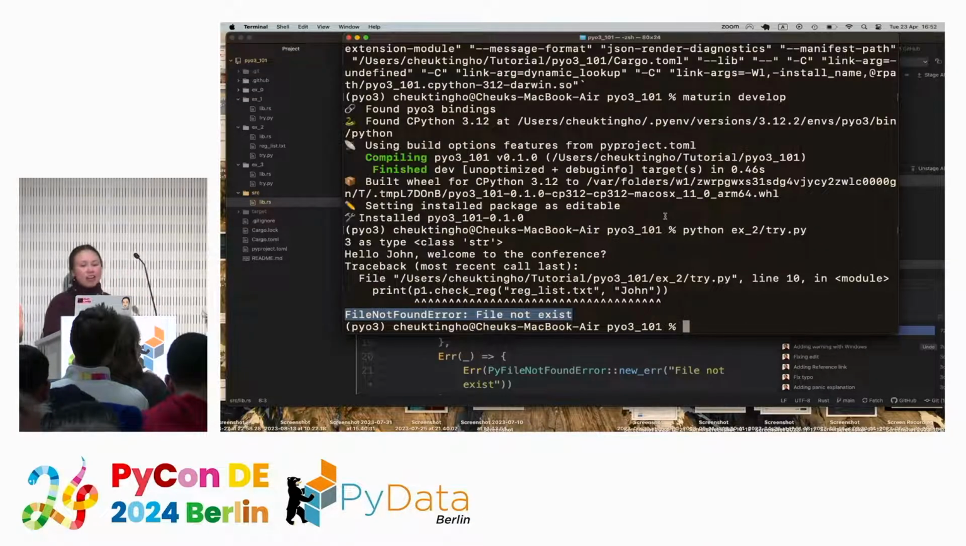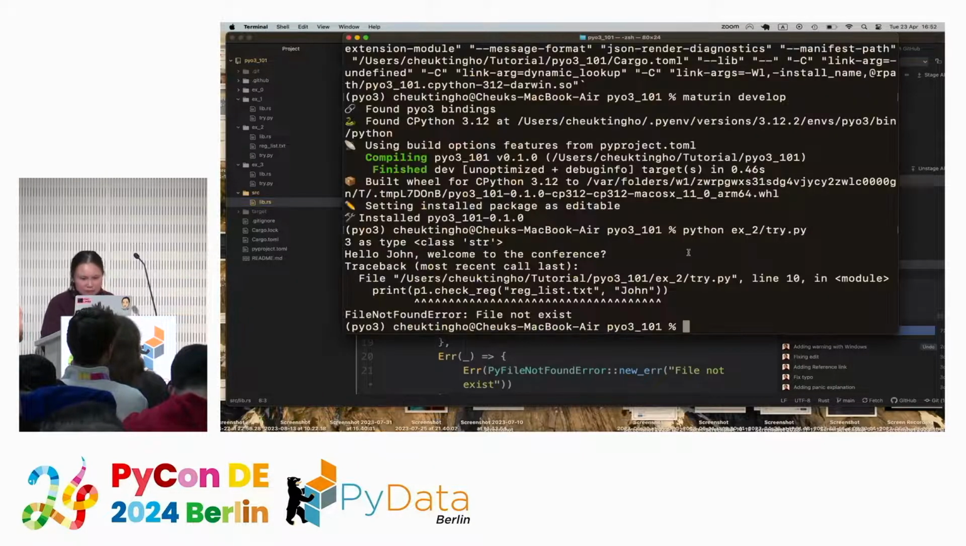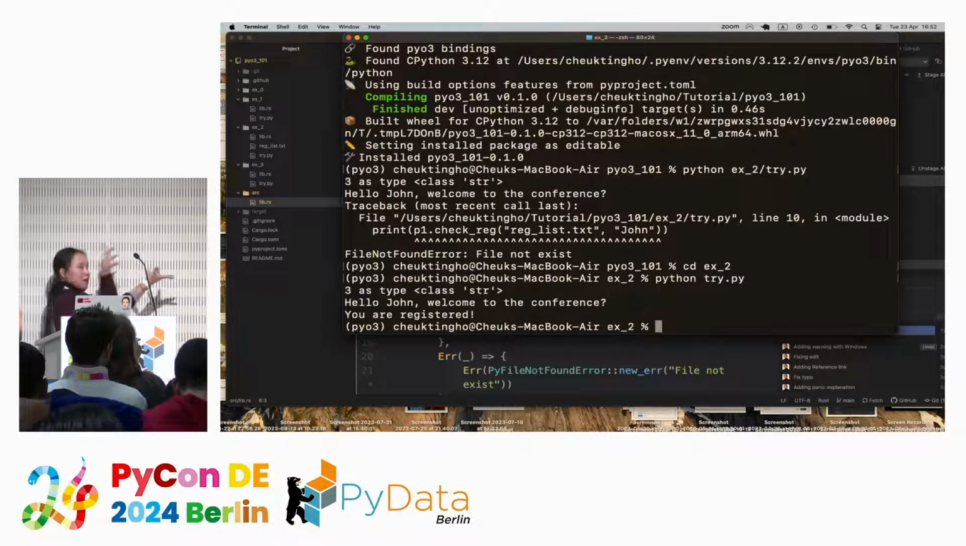That something goes wrong. So what if we have the file? What you can do is create that file that doesn't exist and try it. I already have it here, actually, but the working directory is not correct. That's why it keeps missing the file. So what I can do is go to that directory and do this again. And then it should work, because now I have the file and I have John in it, and John is registered and welcome to PyCon, the conference.